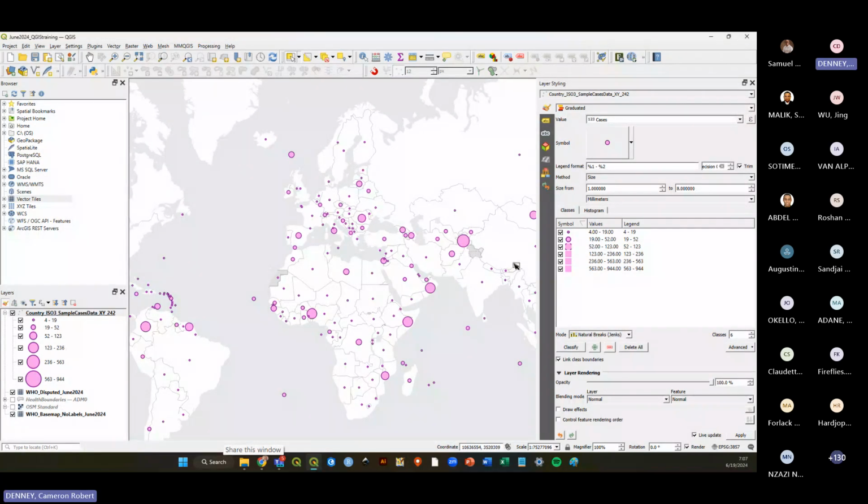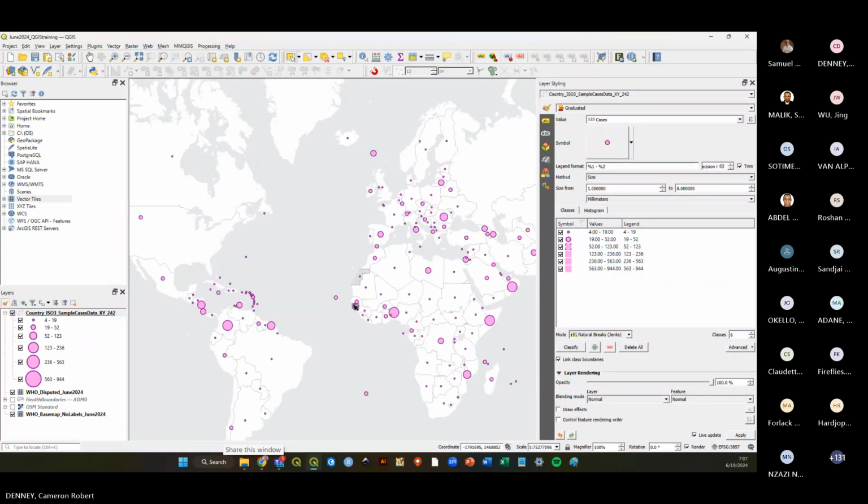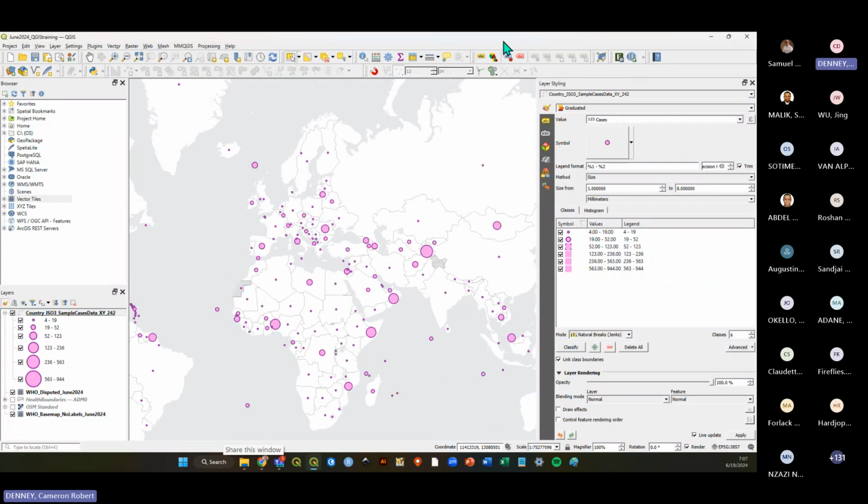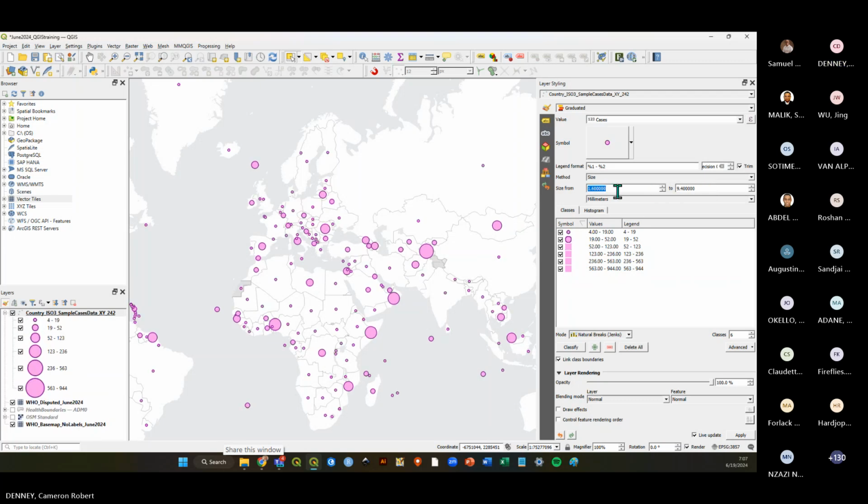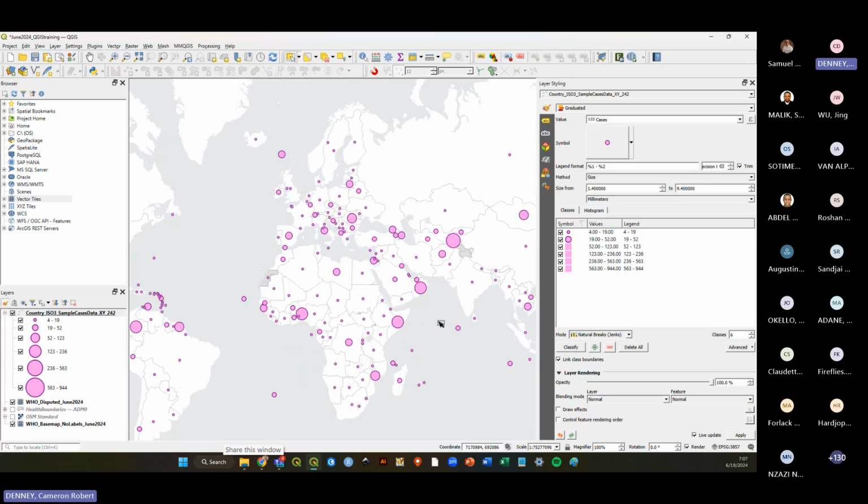So play around with that, see which one you like better. Our two of our major tools in cartography or data visualization with GIS are using color and size to show numbers, to show quantities. So you can adjust these maximum and minimum sizes however you like. And you can see which option you prefer, size or color, for showing these polio cases.